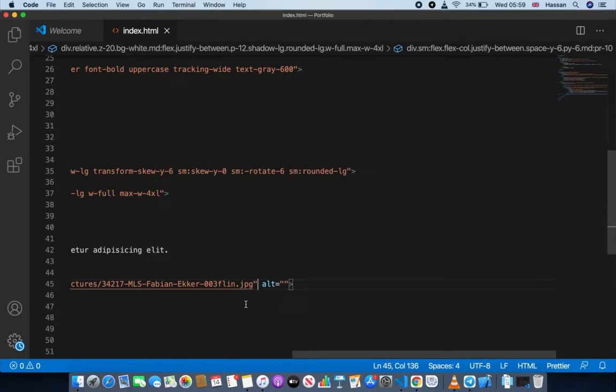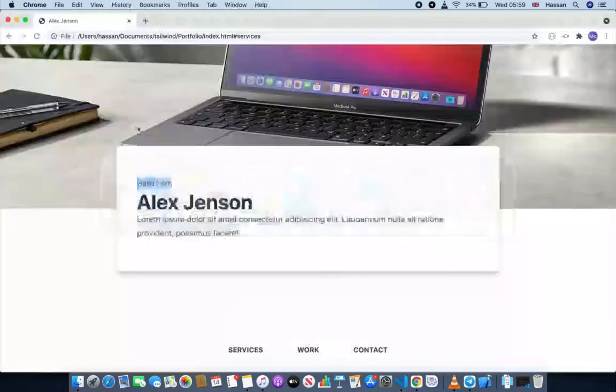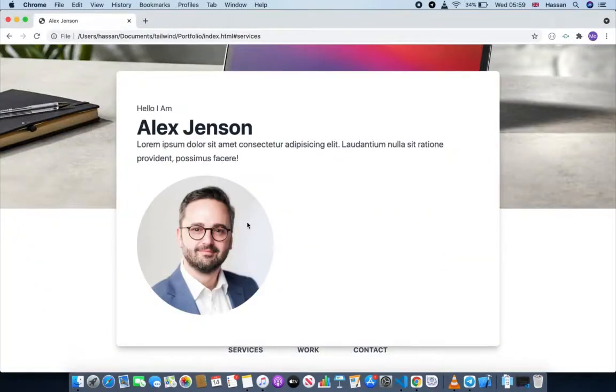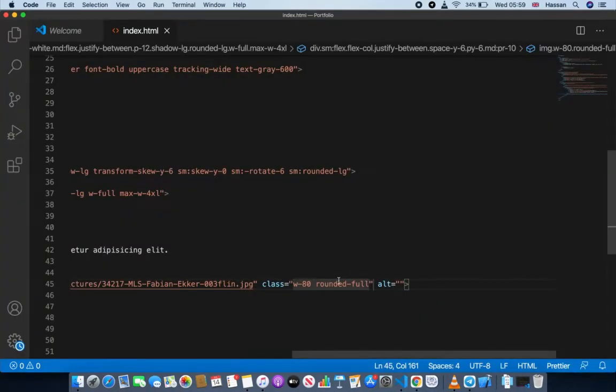And also we're going to be applying some classes. So let's use width 80 and rounded full, so it looks circular and it has a width of 80. Let's see how that looks now. Okay, we need to definitely style it to make it go on the right. So let's use flex shrink 0 to stop it from shrinking. And let's see how that looks.